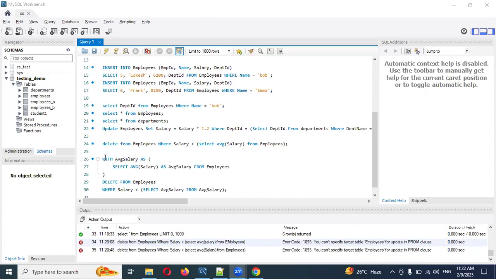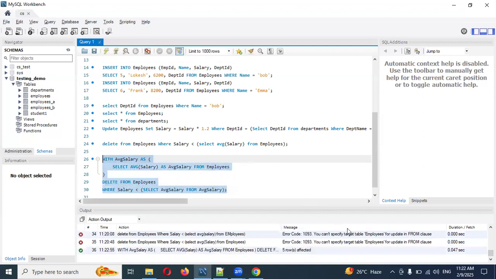That I will explain later. What I have done here is, basically, I'm taking the average salary from the employees table and storing it into an average variable. That average variable I'm picking from here, storing it temporarily, and then I'm going to hit this against the salary. Whoever has that salary will be deleted. Now my query is executed 100% perfectly.